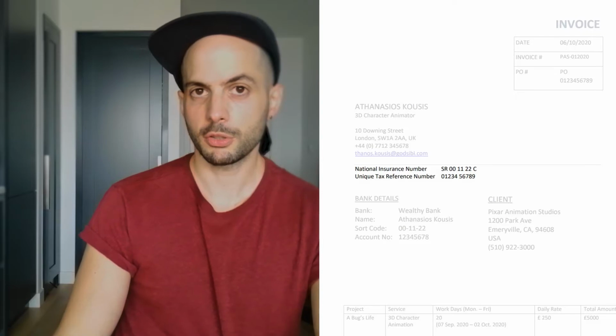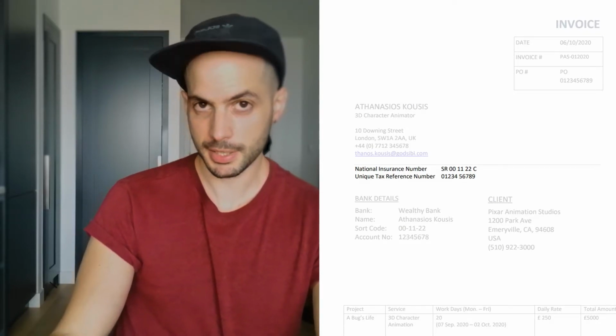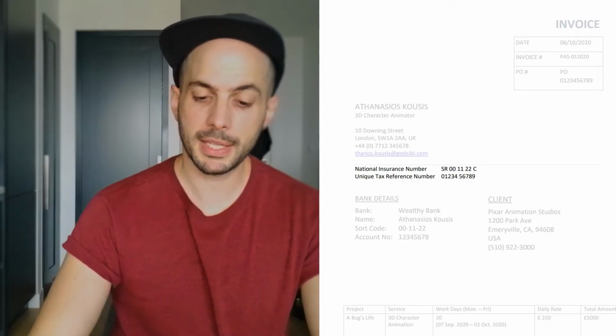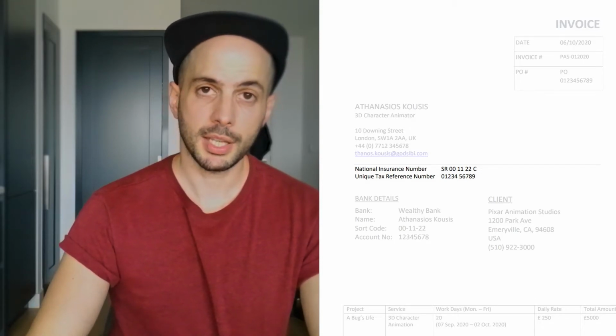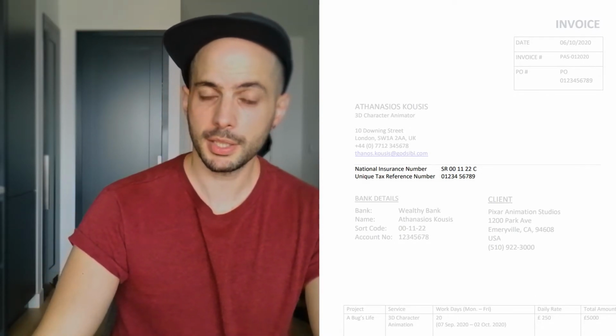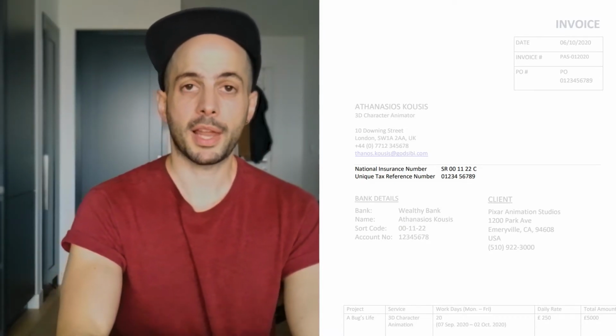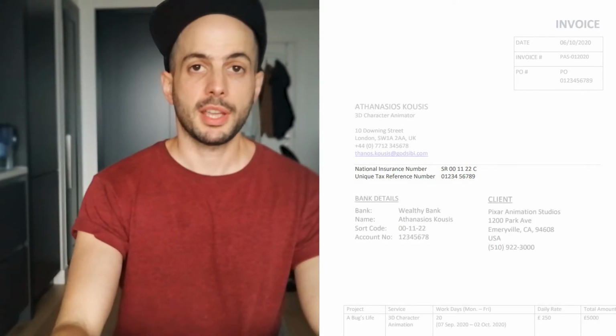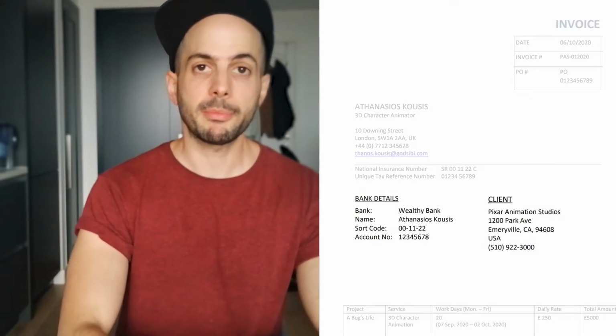And the second one is going to be the unique tax reference number, UTR for short, which is basically a 10-digit number that you get when you apply as a self-employed so that you can get freelance jobs. You can also check a link on how to apply for a self-employment status and get your UTR number in the description down below.